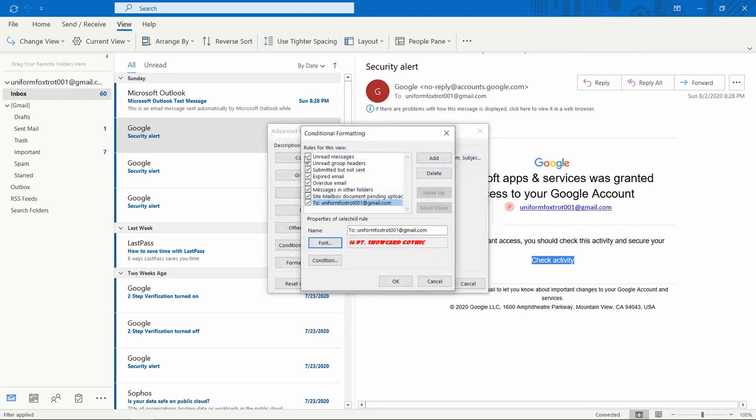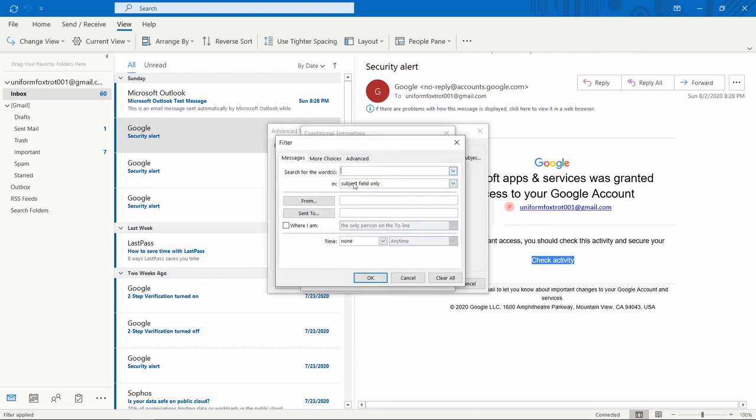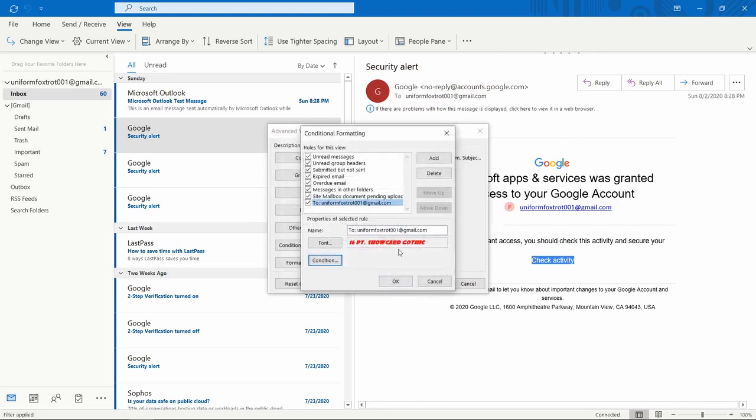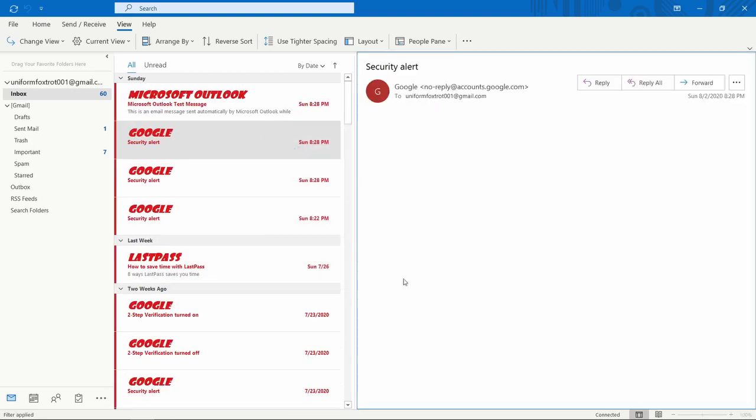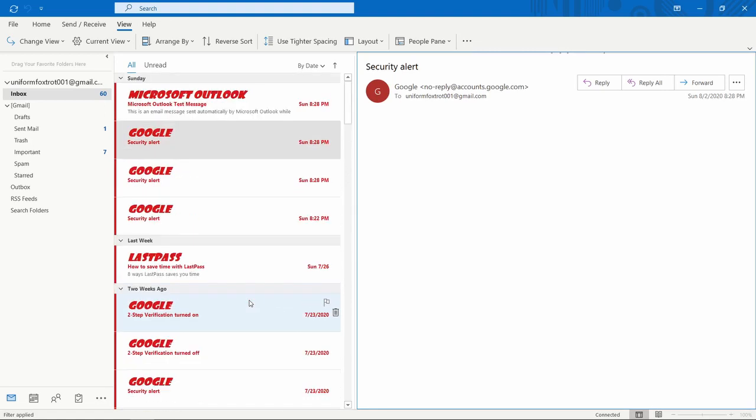And I'm going to say OK, and in the condition there's various options. So the option we're looking for is the one that says where I am the only person in the "to" line. I'm going to click OK, and OK, and OK, and as you can see, I am in all of them because this is a personal account. This isn't a corporate account where you can be part of 1,000 groups.